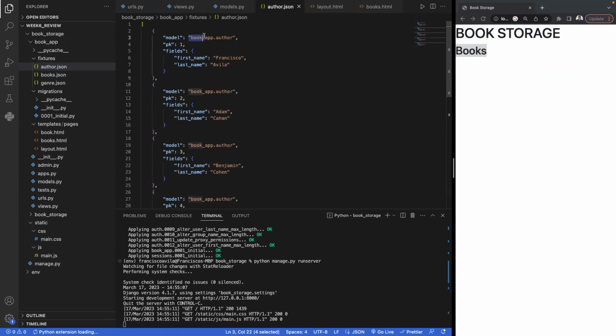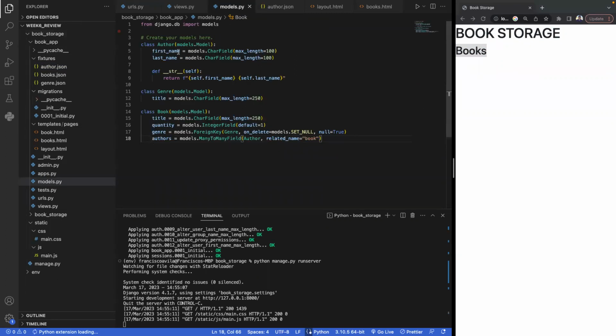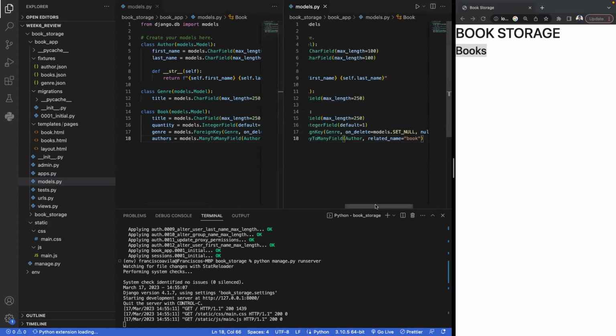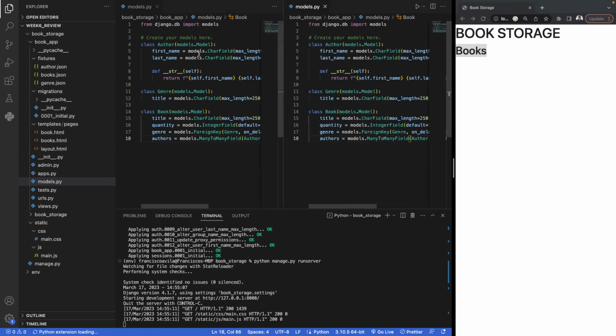So here's our author. As we see, we have bookapp.author with its primary key. Then we got a first name and a last name, which is exactly what our models is expecting. First name and last name. Okay, great. And let me just clean up this workspace again. I'm just going to leave my models up on the side so I can make sure that the fields match.